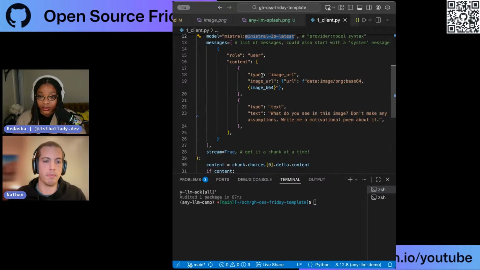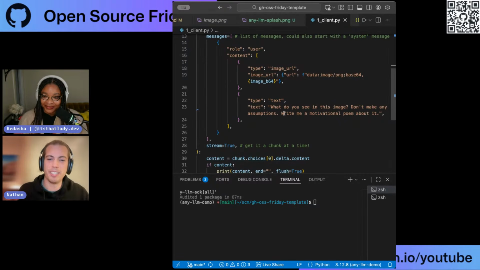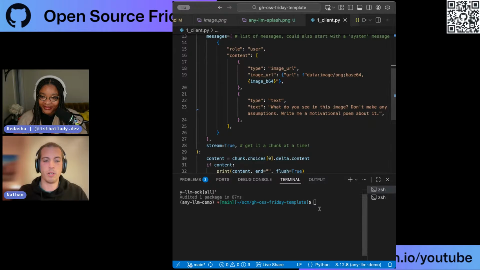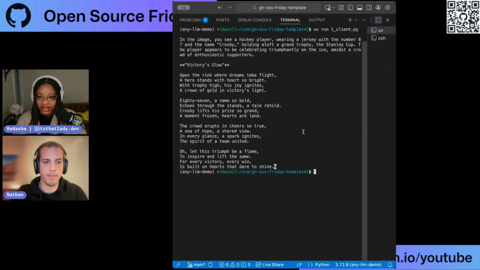In this case, we'll keep it simple, and I'll just say, here's the image, and then what do you see in the image? Don't make any assumptions, and write me a motivational poem about it. Hopefully this will make it so it doesn't go too off the walls trying to guess. It'll just try to describe what it sees. Okay, now everyone cross your fingers, and let's see what's up. All right, here we go.